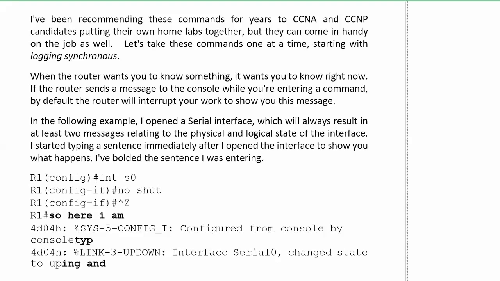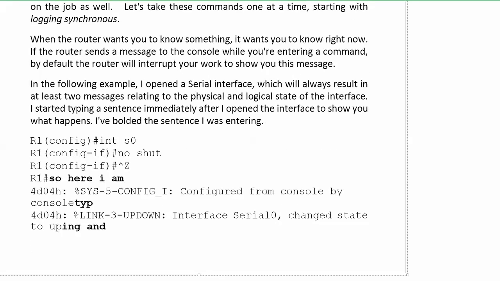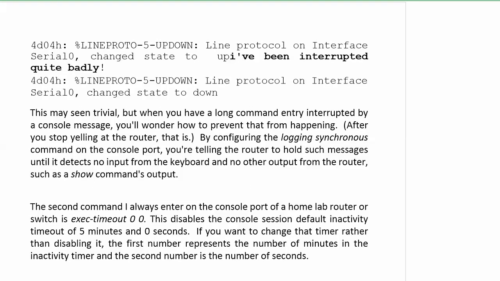So here I am, and here's the system message, configured from console by console. And I just kept typing, but I only got "typ" out, and then I got my message saying the physical interface was up. Then I finished the word typing and got one more word in edgewise, literally, and then I've been interrupted quite badly by the other two messages. The line protocol changed state to up, and then it went down after that.